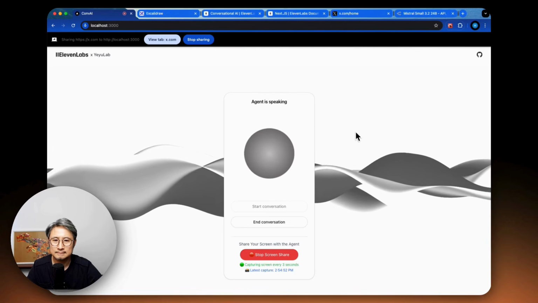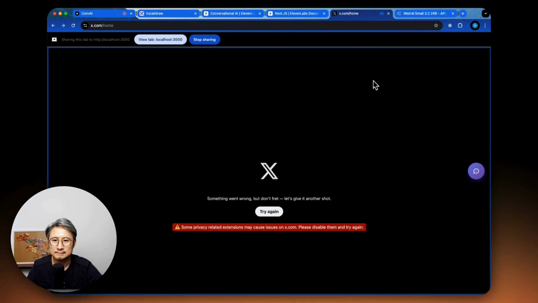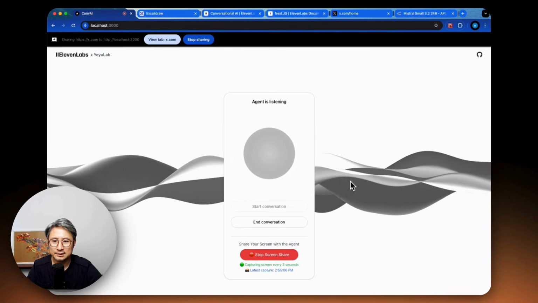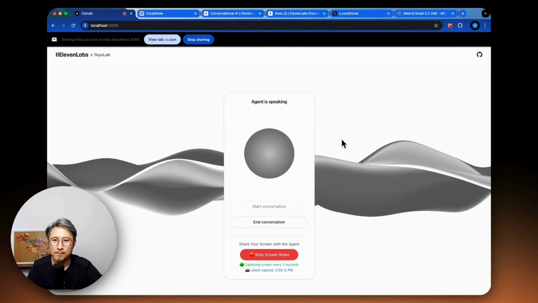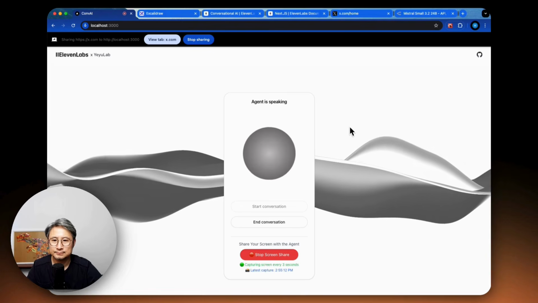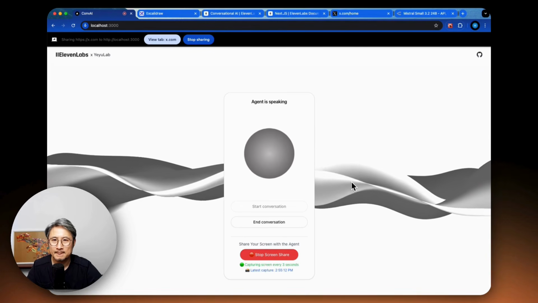It looks like the website, X, formerly known as Twitter, is displaying an error message. It suggests that some privacy-related extensions might be causing issues and recommends disabling them before trying again. Does that make sense? Yeah, good. Thanks for that. You're welcome. Glad I could help. Is there anything else I can assist you with regarding this issue, or is there anything else on the website you'd like me to take a look at?